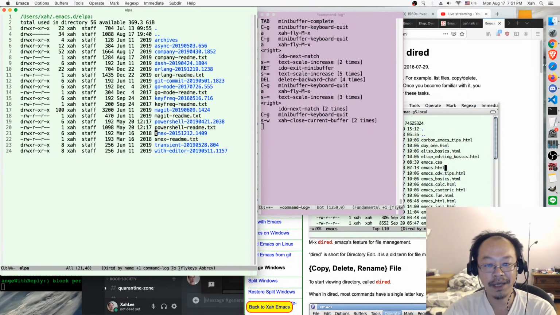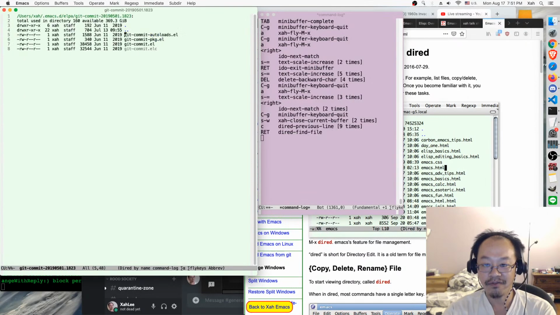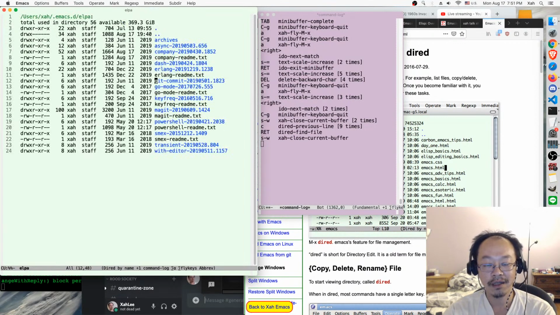So okay, Smex. Magit, if you use Git and GitHub, Magit is great.